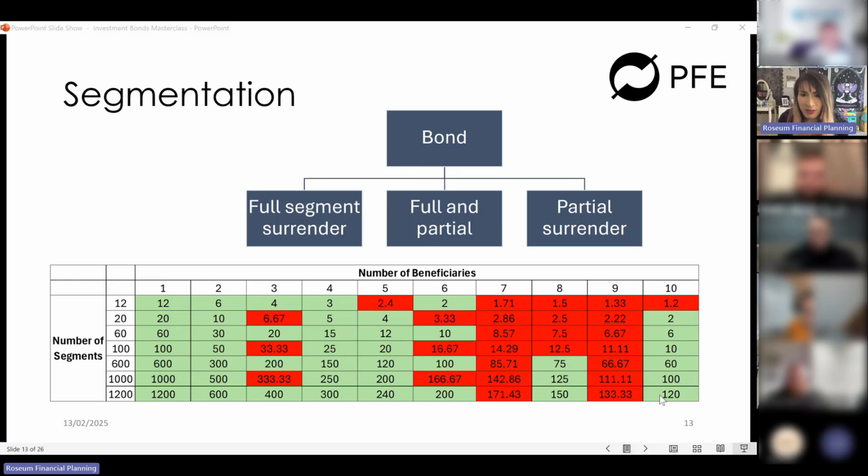Now, unless you are pretty damn confident that you're going to have 7 or 9 beneficiaries, then personally, I'd be going for a number that's divisible by 12, such as 60, 600, or 1200. I would not be going for the decimalized 20, 100, 1000.